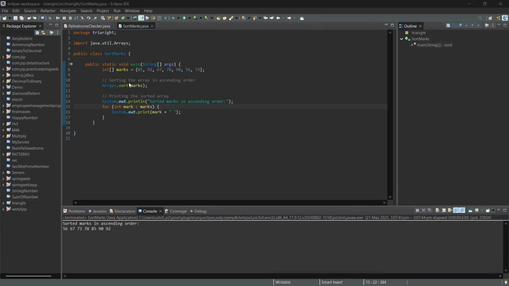Now we are calling the built-in method Arrays.sort on marks, which helps us sort these marks in ascending order. Arrays.sort(marks) is a method which will sort the given array of marks in ascending order.